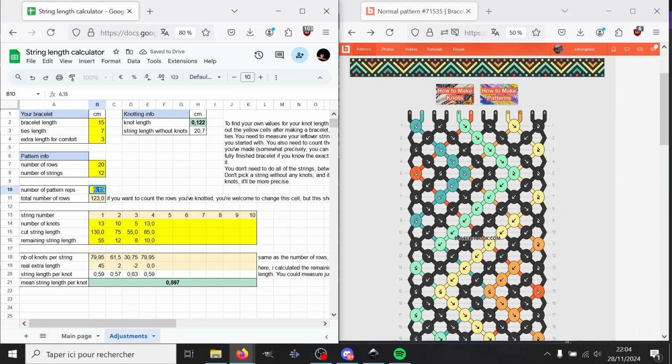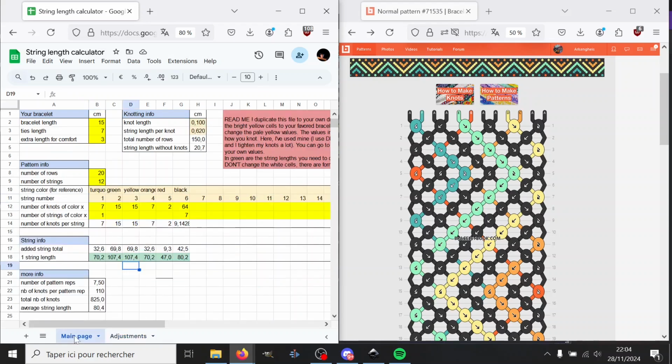So let's say at the end I've done, I don't know, 7 reps. That's the number of rows I knotted if I've actually done 7 reps. Maybe I've done 7.1, whatever. It will calculate the number of rows. And then you have to input the same values as you have here. So you go here and you copy just the number of knots.